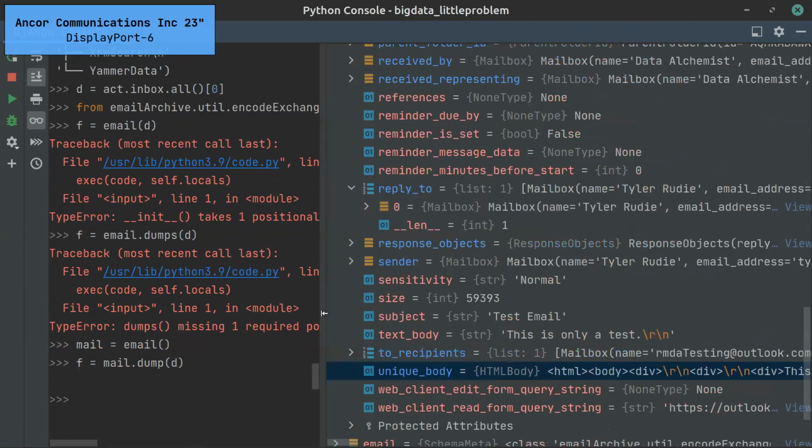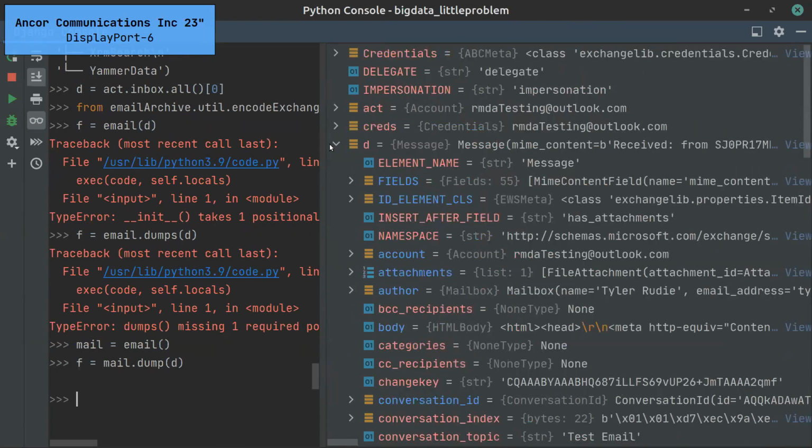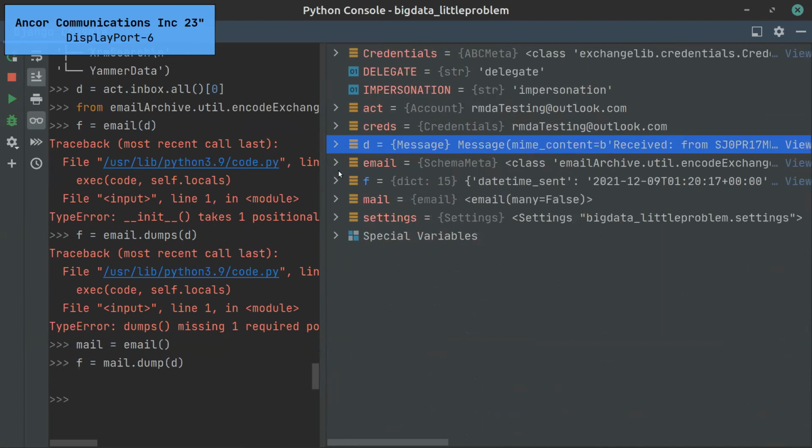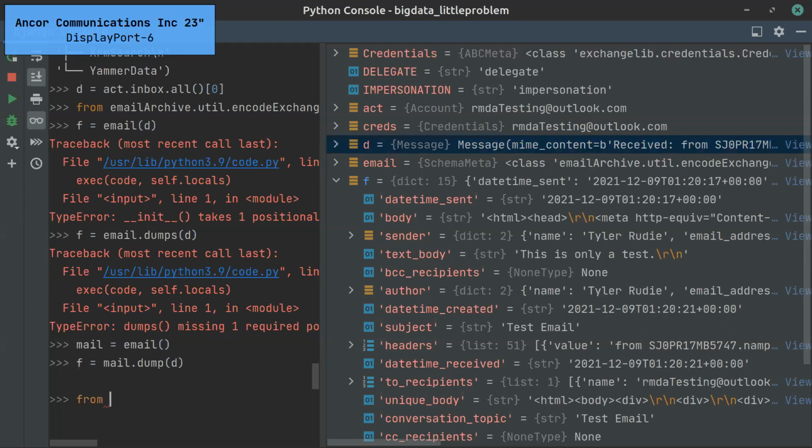So now, if I look at the variable f, it is a dictionary of all those items. So basically what I've done is I've cut out everything I don't want from Exchange, and I've converted it into a raw dictionary within Python. And then just save it into the database.